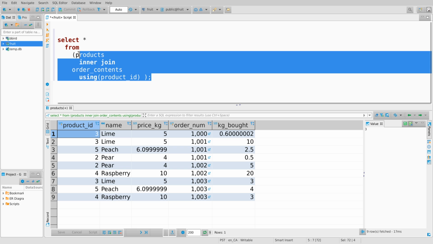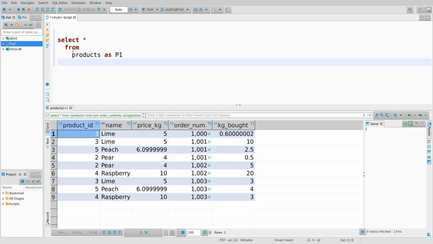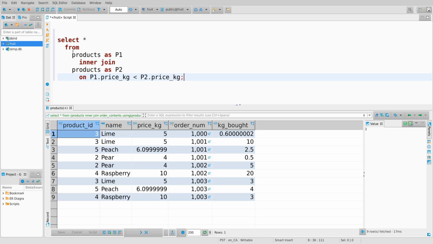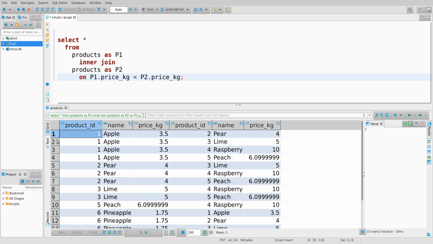What I want to talk about, though, is another use of inner join, which is, what if I join a table back to itself? So I'm going to make two copies of my products table, products as P1, products as P2. On, and here I'm going to join the price per kilogram column so that I keep all the rows where in P1 the price per kilogram is less than the price per kilogram in P2. And you might remember a query we did in an applied SQL lecture that dealt with this same issue, and I think it did it with a cross join and a where clause.